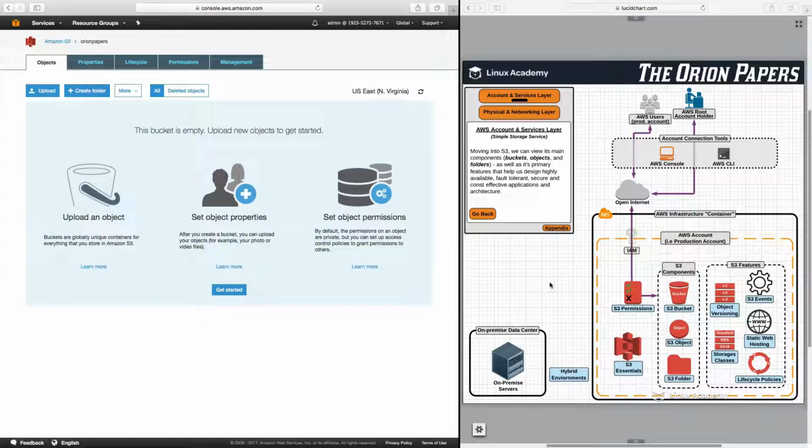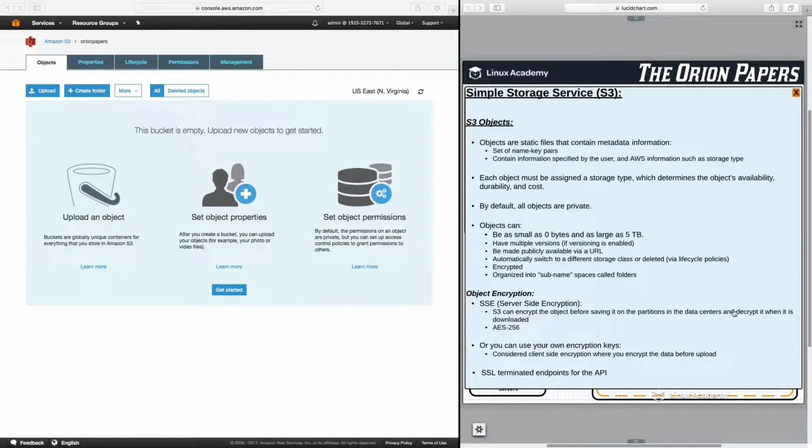We're going to upload an object to this particular bucket. So let's talk a little bit about what S3 objects are. Objects are static files that contain metadata information, basically a set of name key pairs, and contain information specified by the user and AWS information such as storage type.